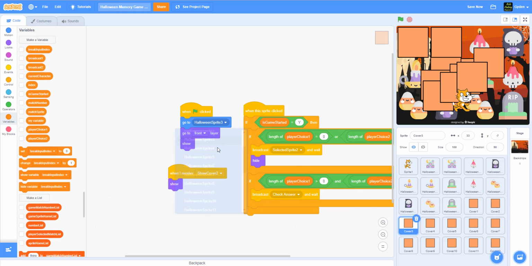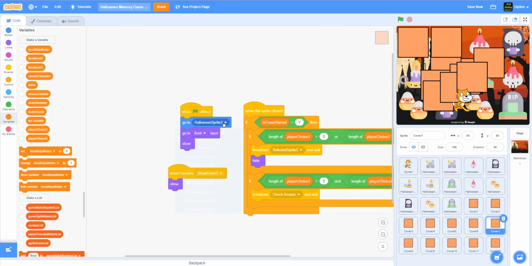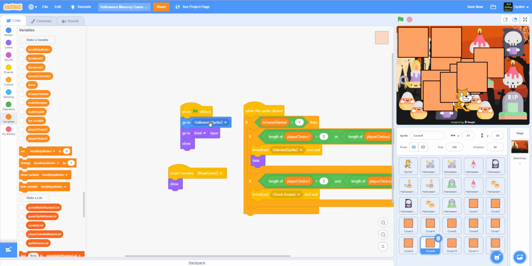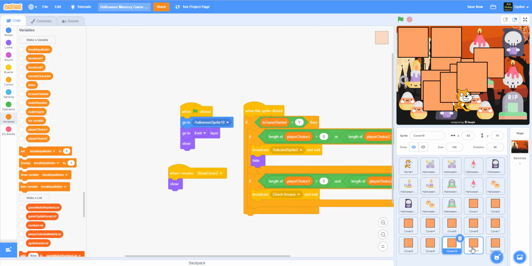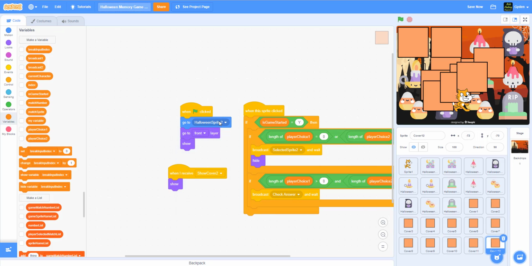Cover 3 will go to 3. Okay, 4 will go to 4. Let's just do these like this first, and then we'll go back to finish the other one. 5, because I don't want you guys to mess up. 6, 7, 8, 9, 10, 11, and last one, 12.